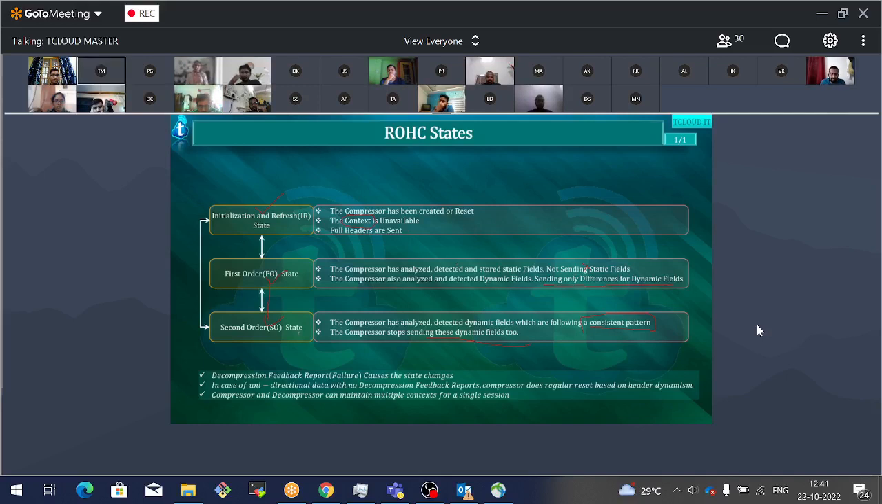Of course, you can move around. Once you've gone to the second order state, you are removing the dynamic fields. But after some time, the receiving entity comes back to you and says that decompression failed. Maybe in the middle one packet might be missing or whatever. I couldn't do the decompression properly. Something wrong happened. Now, when decompression did not happen, you have to go one step back. At least you have to send dynamic fields once that kind of report is sent. If that also did not work, you have to go to the initialization state and reset. You have to restart with all the header field values once again. You don't have a choice. You have to go back to the starting position.